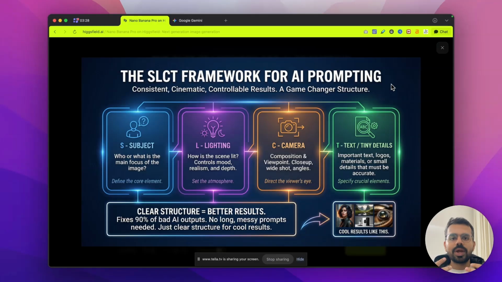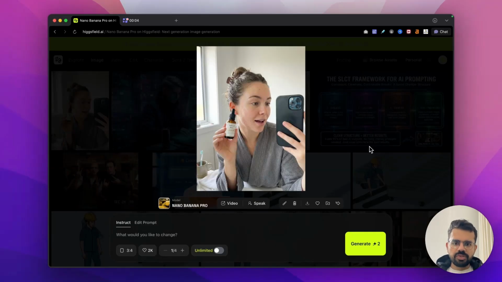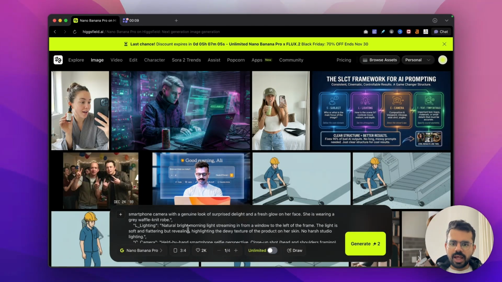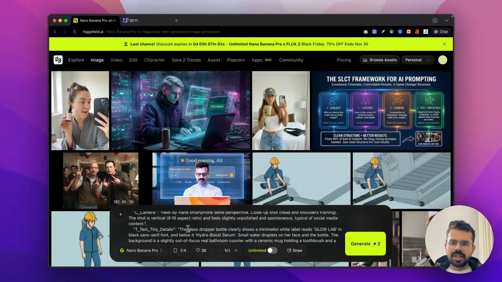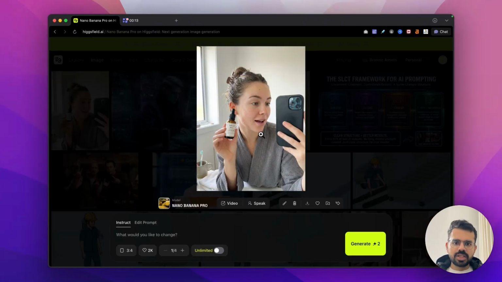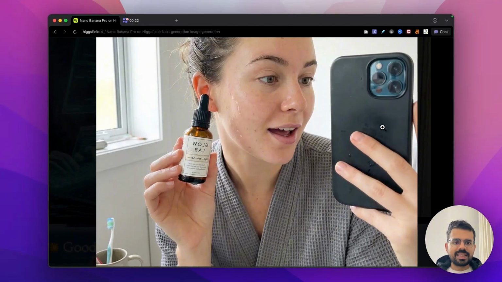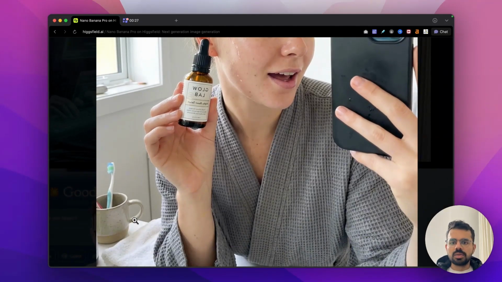Now let me show you a quick demo of how to use this framework and generate images using this. I created this image using the framework. If you look at the prompt here, it has the subject, it has the lighting, the camera, and the tiny details. If you go inside the image, you will see that even the text on the bottle, what font to use, everything was already specified in the prompt itself. That's why you see these tiny details on the cover of the mobile and the mug that is in the background.